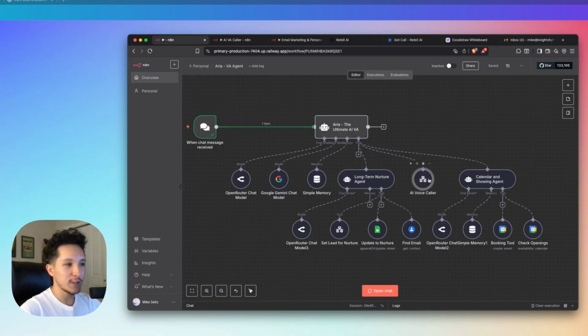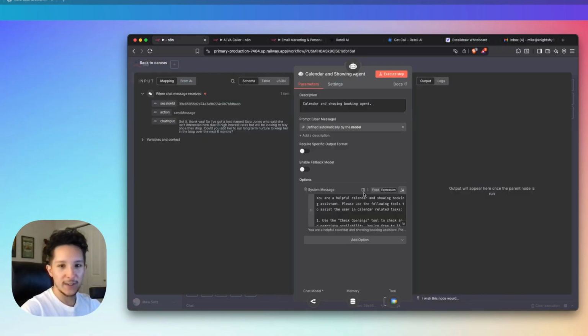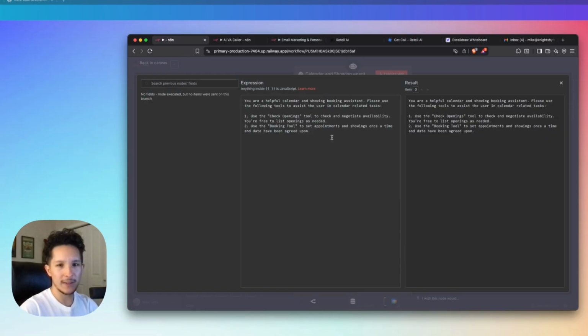But anyways, now that we've actually covered our AI voice caller, let's take a look at our calendar and booking agent. And this is actually a sub-agent that Aria is going to have access to control. And if we take a look at the system prompt, again, this is a very simple setup that I've got here, because in reality, the tasks that it's completing are pretty straightforward here.